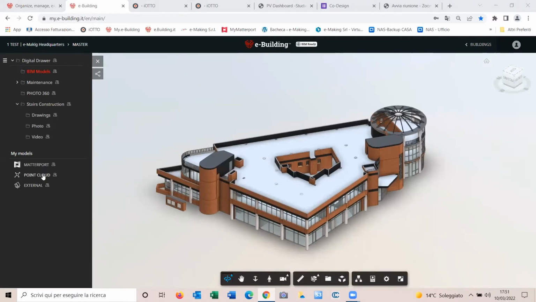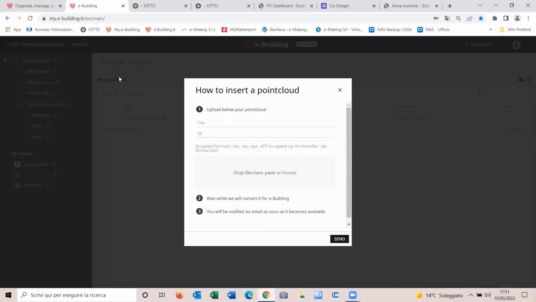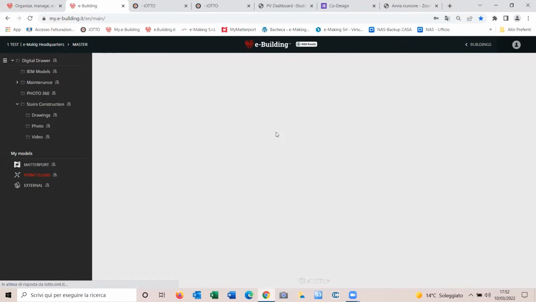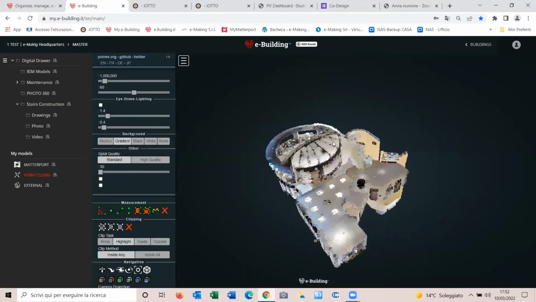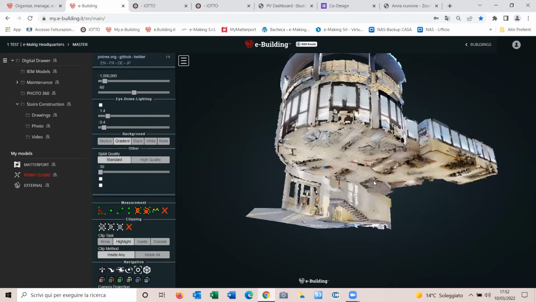Now let's go to see the point cloud. If you download from Matterport and upload here your .xyz file, E-building converts it into a web view. This is a point cloud model from a Matterport model.